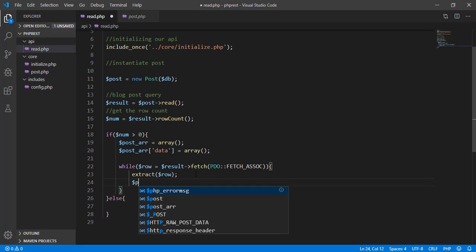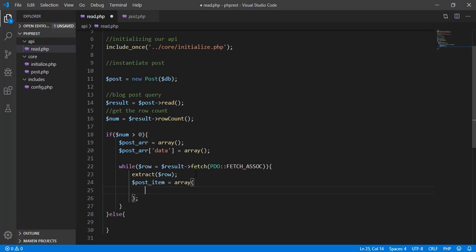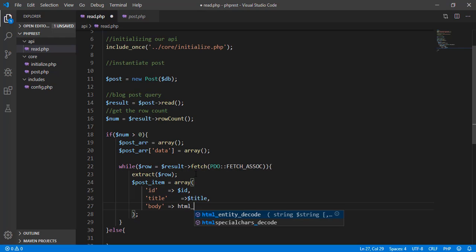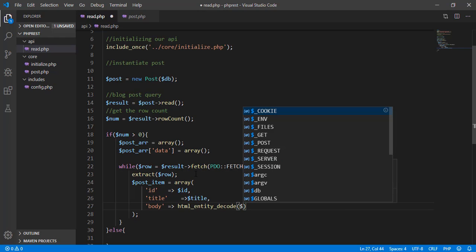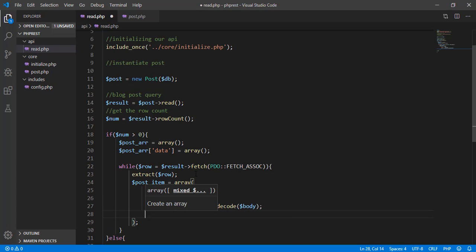Okay, so in here we're going to say post item equals array, and then inside this particular array we're going to define the attributes that we want to return for this particular post. So ID, and then the title of our post, so title. Okay, and then body of our post also, so html_entity_decode the body of our post, and then of course the author of the post.